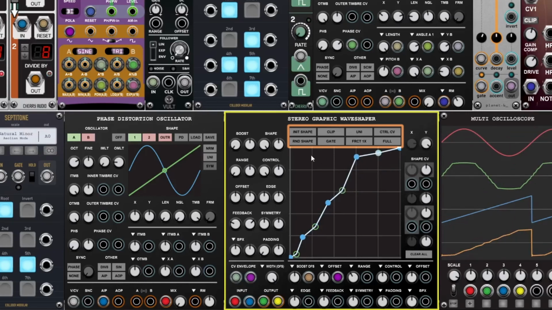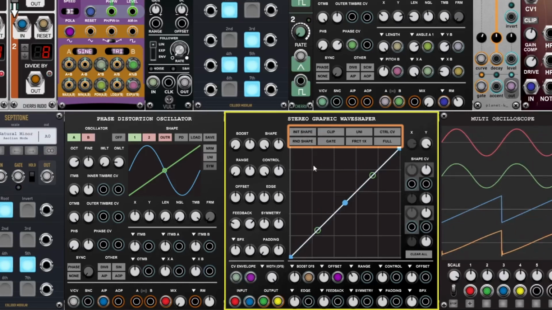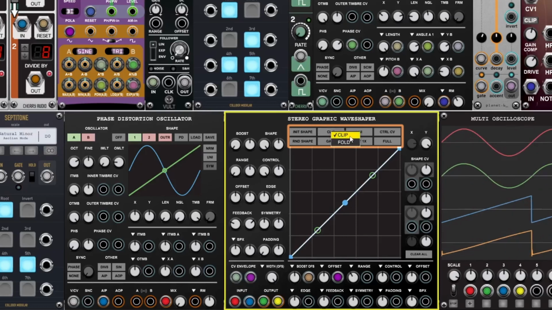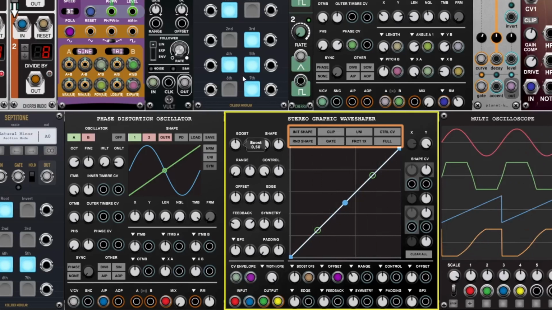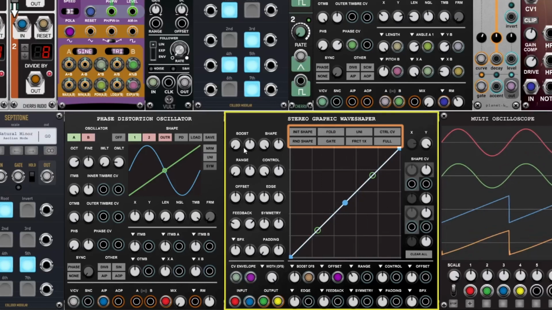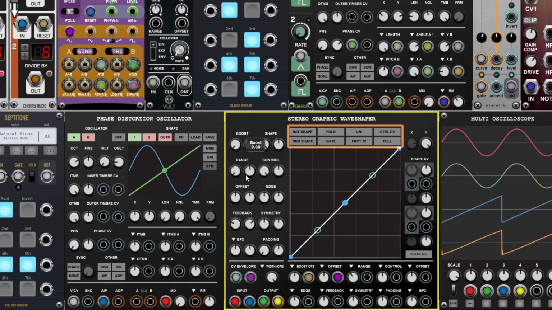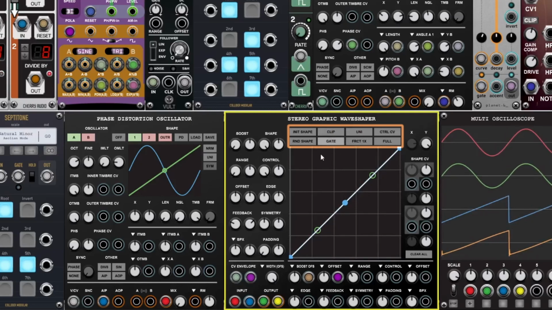Next to the init shape button, we have the overflow button. Here we can select how a signal is treated that exceeds the set range. In clip mode, the signal is hard clipped at max value. In fold mode, the signal is folded back onto itself when it exceeds the max value. In fact, by using the boost knob and one of these modes, you can set up a quick hard clipper or wave folder without ever touching the curve.